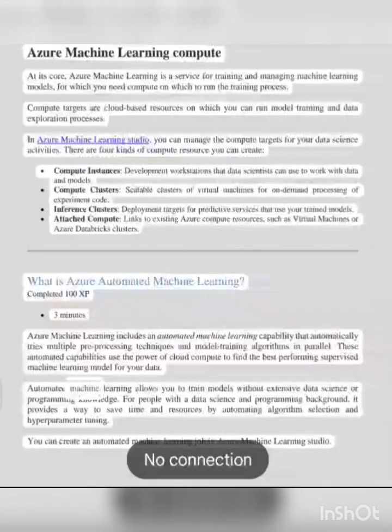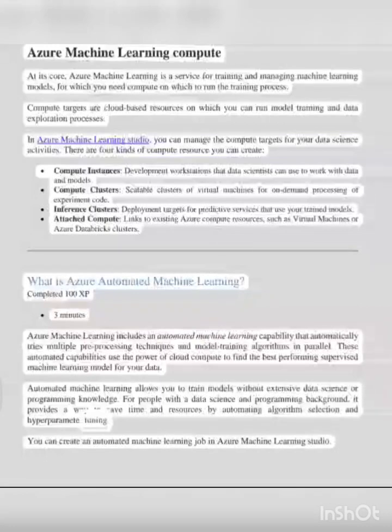Automated machine learning allows you to train models without extensive data science or programming knowledge. For people with a data science and programming background, it provides a way to save time and resources by automating algorithm selection and hyperparameter tuning. You can create an automated machine learning job in Azure Machine Learning Studio.